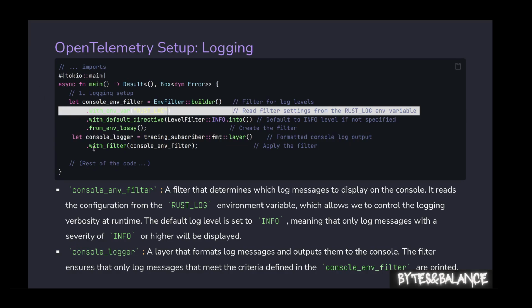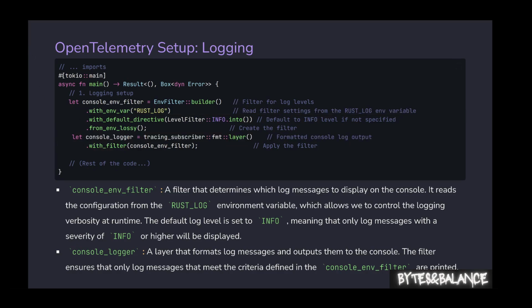And then we've got the console logger here. This one is responsible for formatting the log messages and sending them to our console. It uses the console filter, this one. And this is just defined to ensure that only the messages that match our desired level of detail are actually printed. I showed you how to create a filter and use the filter for the logger.